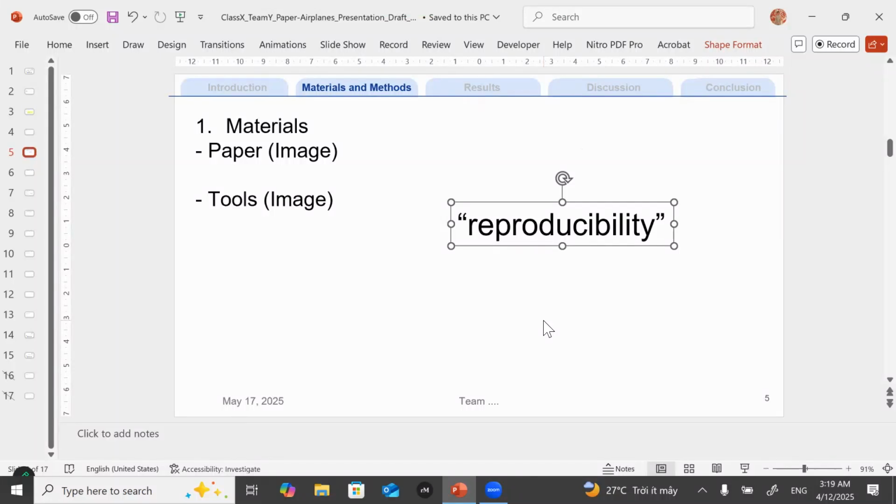As detailed as possible, then everyone, by reading your report or by reading the slides here, can try to imitate it and follow your instructions. So that's why materials and methods is very important.